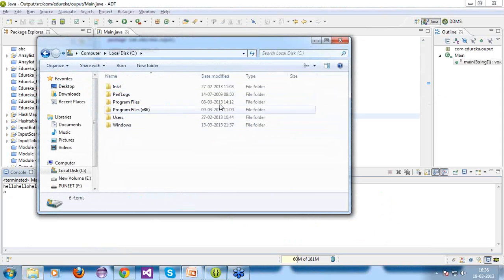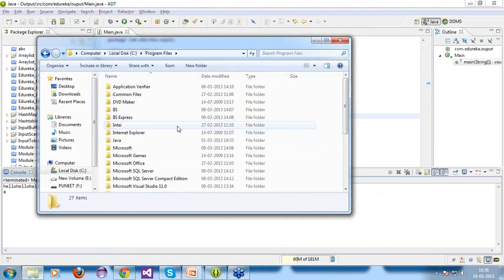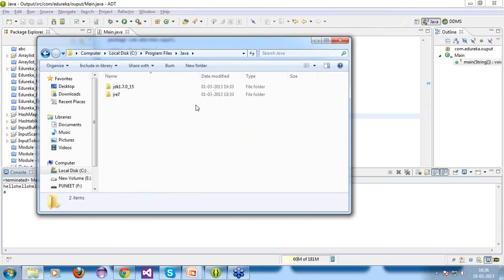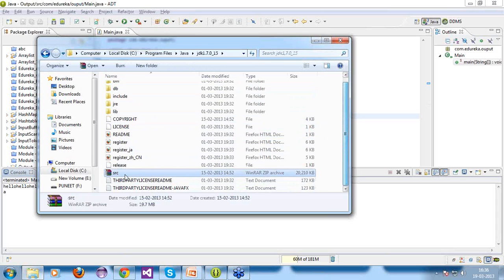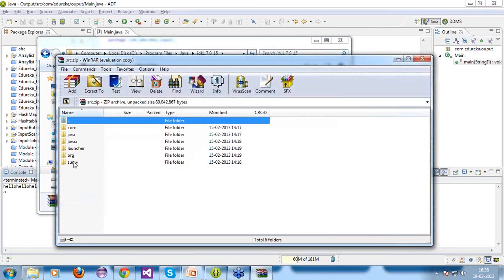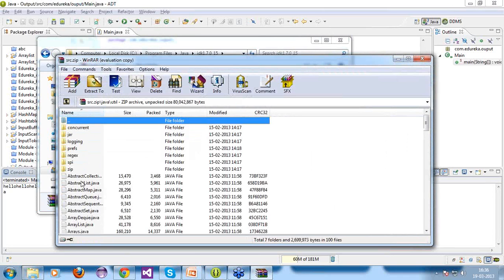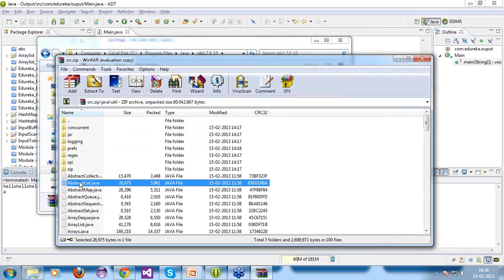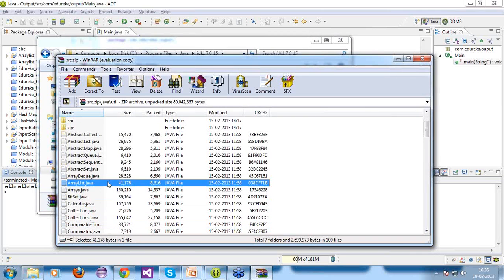Go to C drive in your systems as well. Go to users, sorry, not users, go to program files. In that, go to Java folder. In the Java folder, go to JDK. Now in the JDK you can find this archive file, that is src file, that is source. Okay, just open it up. In that you'll find Java, you'll find util, and within that you can find ArrayList, right? You can find ArrayList.java. So this is the code.